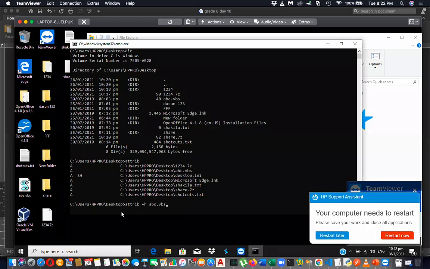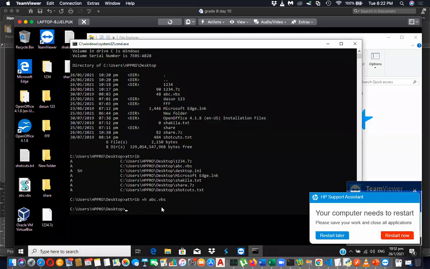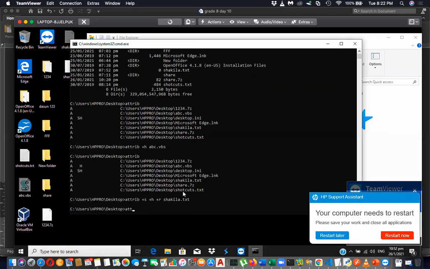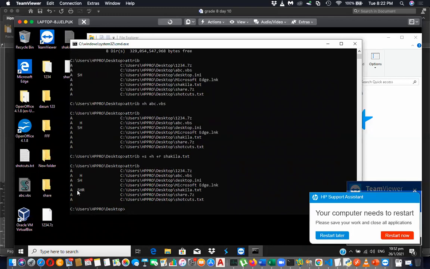Then I type attrib -h, this one. Then again, I'll type attrib, and then I can see this is hidden here, H. H means hidden. And if I put attrib plus s plus h plus r, let's type another one, this shakila.txt. Then again, if I type attrib, then you can see it's system, hidden, and read only. System, hidden, and read only.